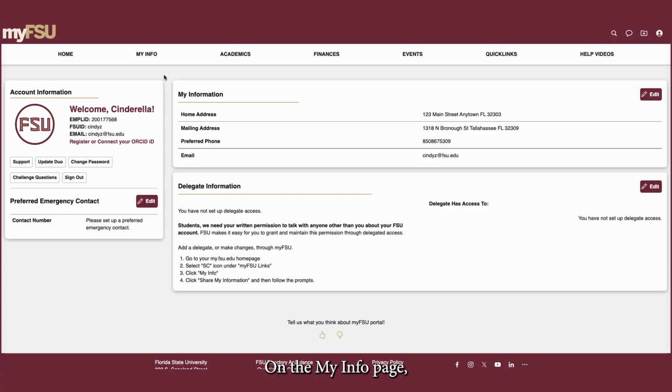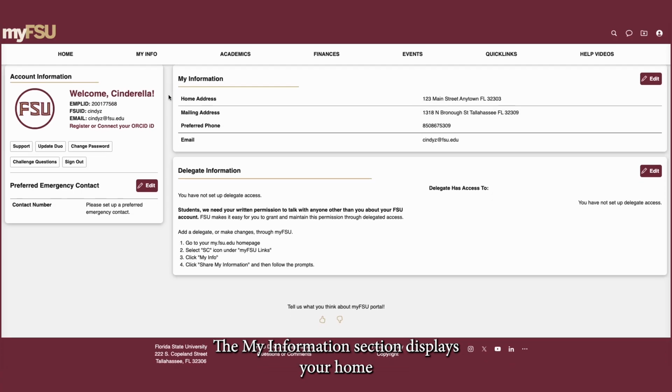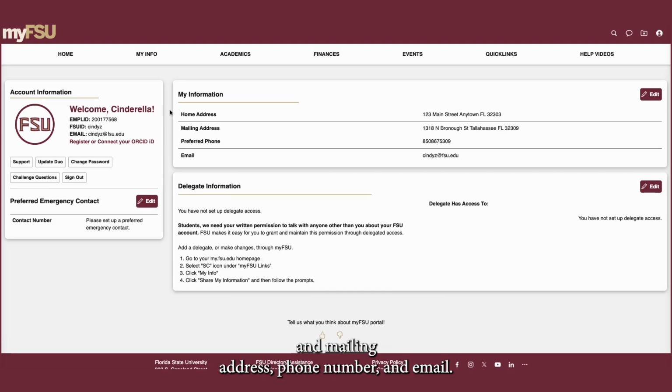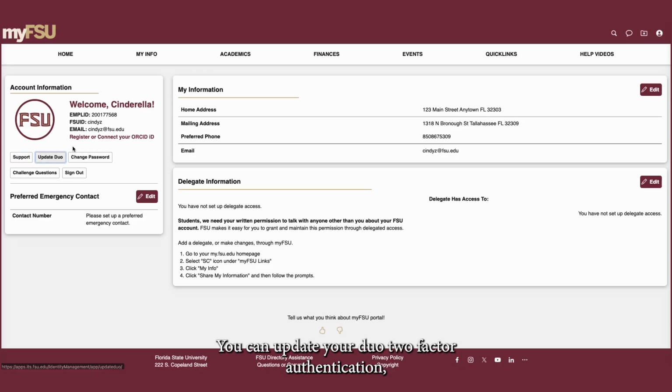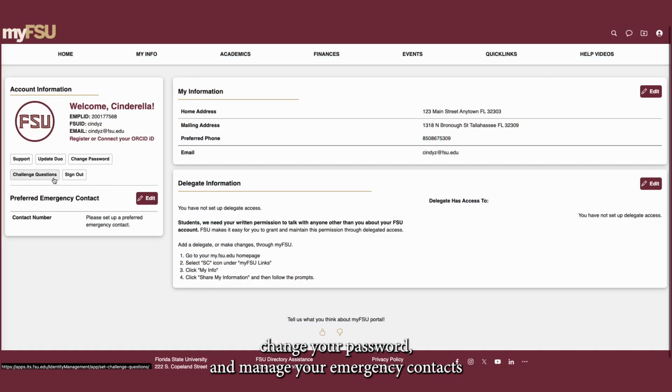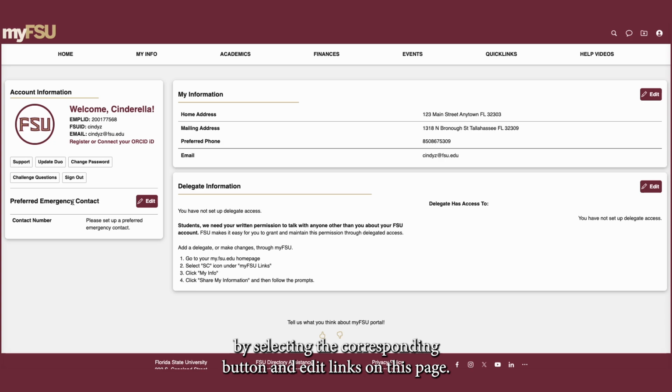On the My Info page, you can find more detailed information about your account. The My Information section displays your home and mailing address, phone number, and email. Under Delegate Information, you can grant another person access to view certain information about your FSU account. You can update your Duo two-factor authentication, change your password, and manage your emergency contacts by selecting the corresponding button and edit links on this page.